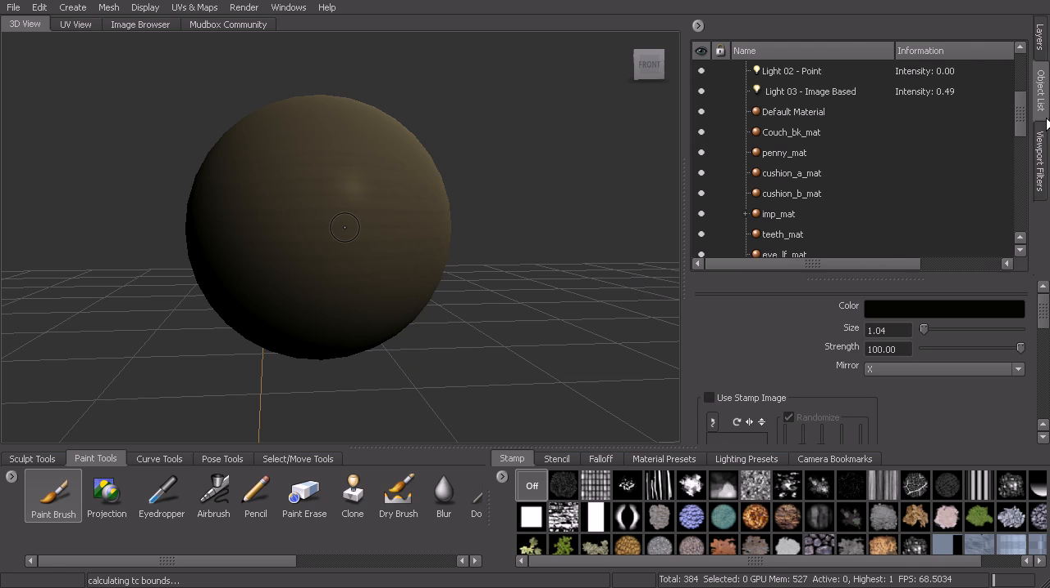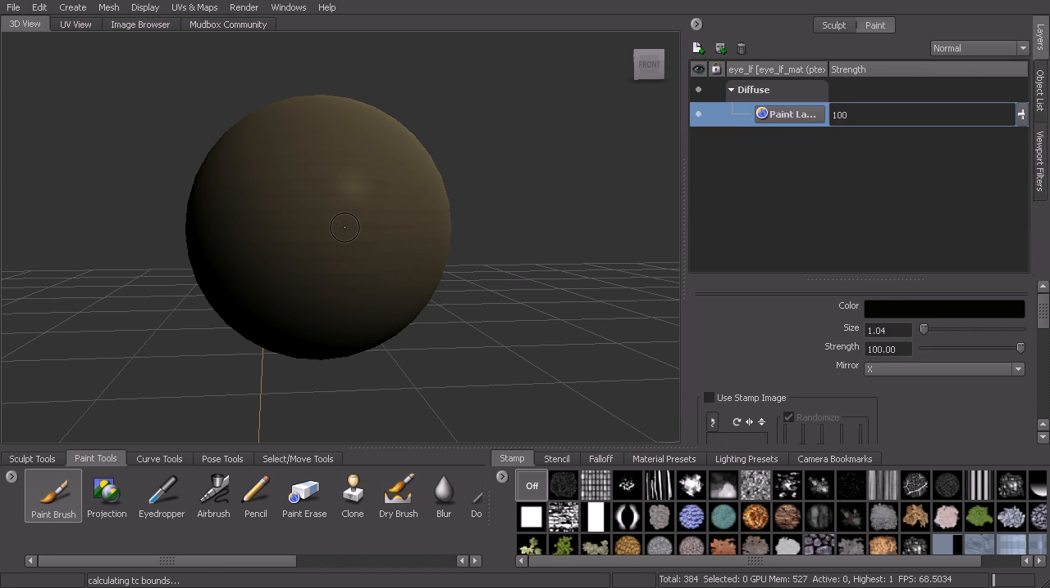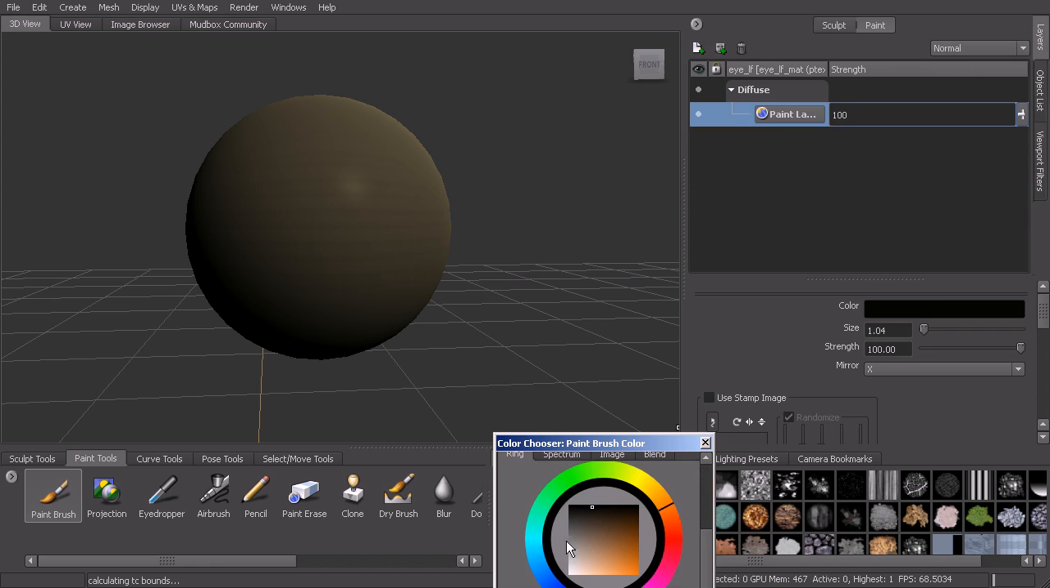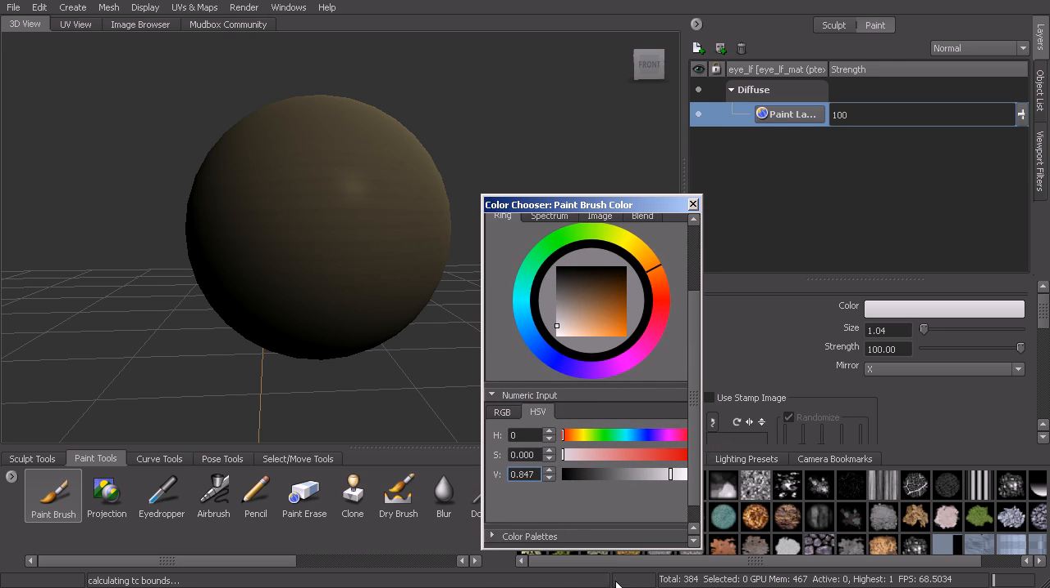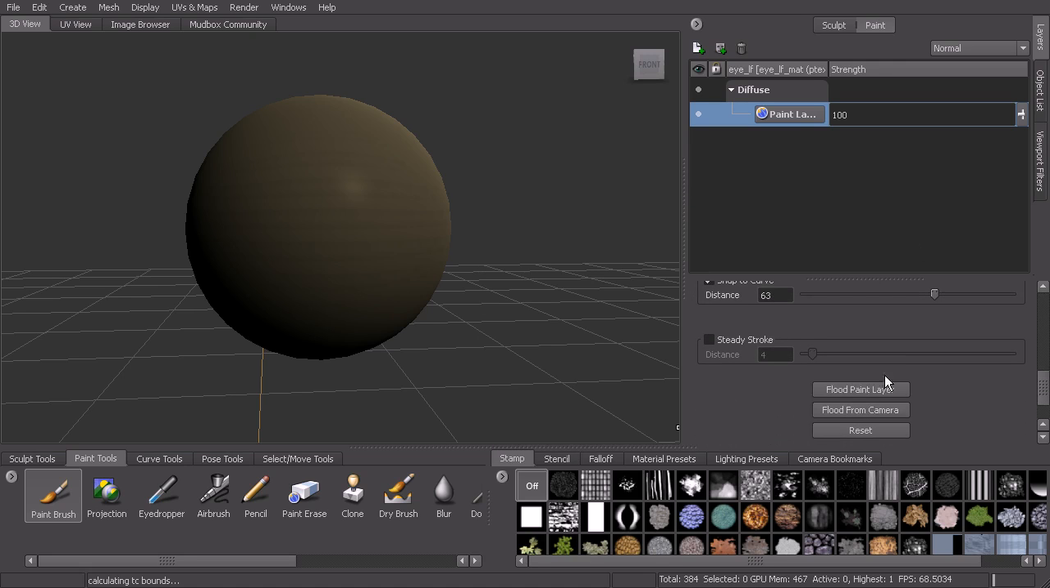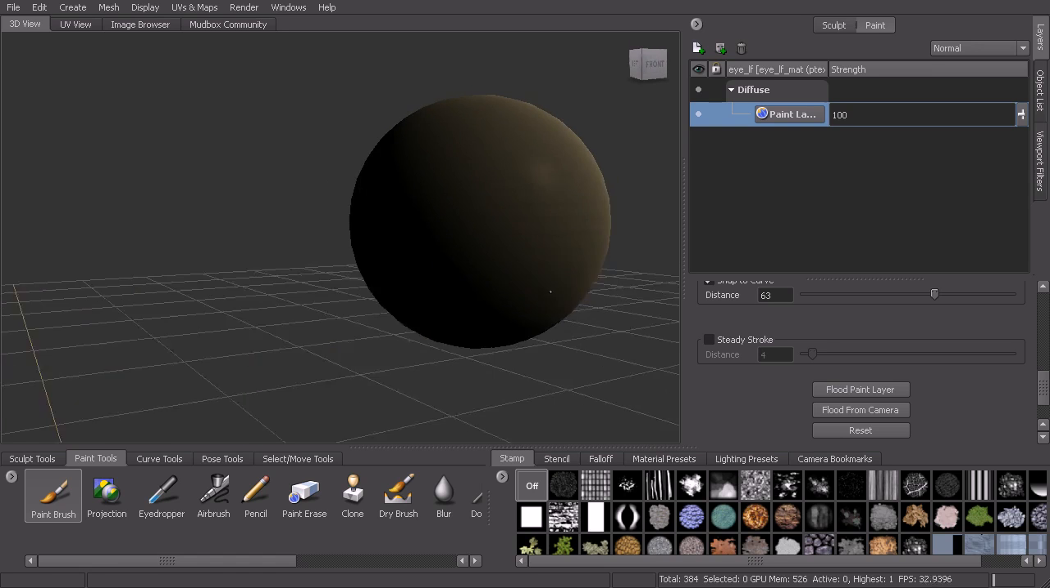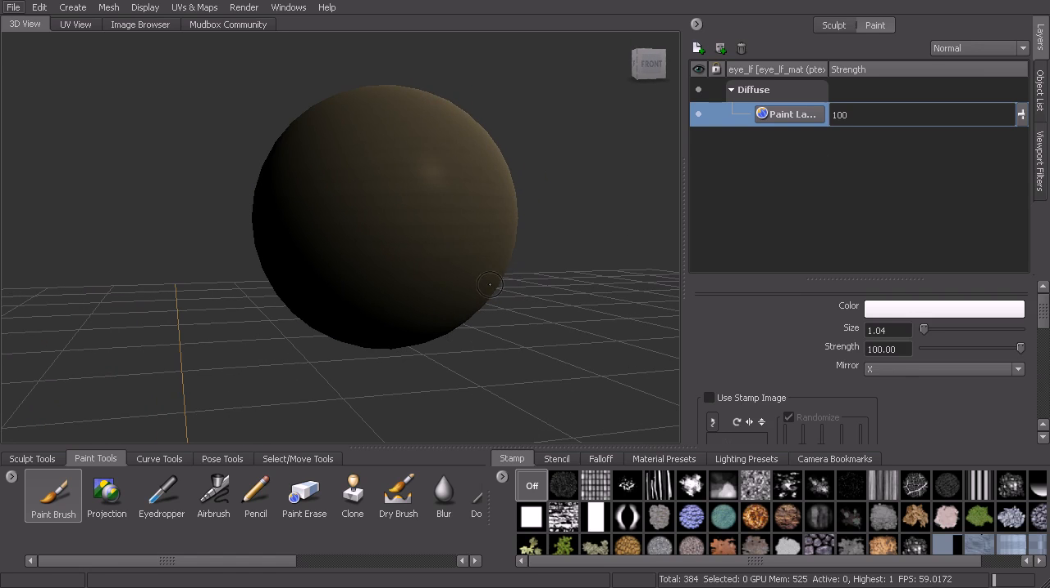So we want to create color, go into layers. Let's choose a white. And we'll go ahead and choose that. And then I want to flood the layer just as we did with the other layers. We can flood that layer. And it doesn't look white, and that's just because of the lighting.